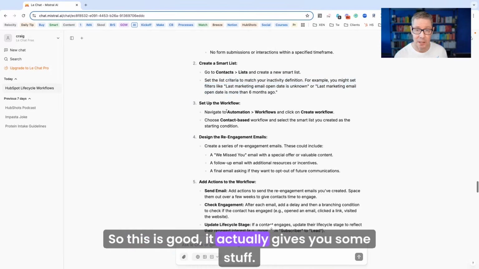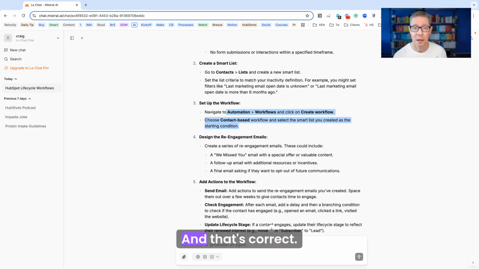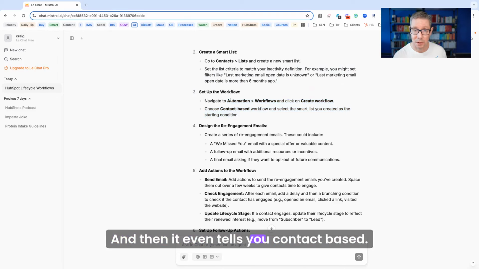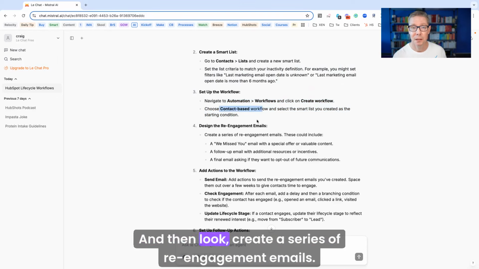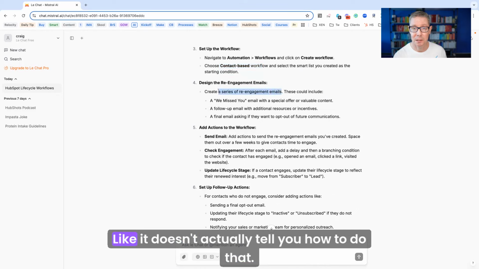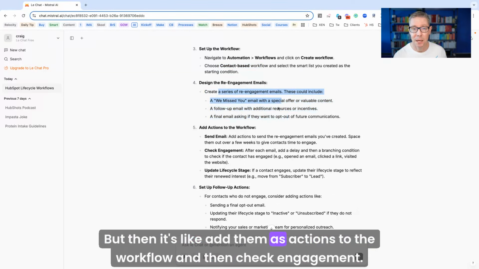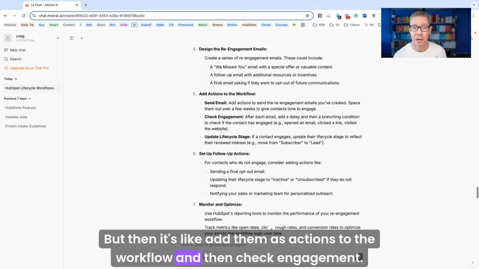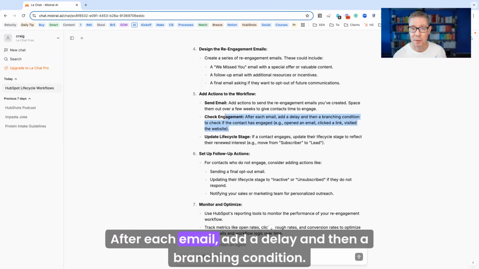So this is good. It actually gives you some stuff, and that's correct. And then it even tells you contact based. And then look, create a series of re-engagement emails. Like, it doesn't actually tell you how to do that, but then it's like add them as actions to the workflow and then check engagement. After each email, add a delay and then a branching condition.